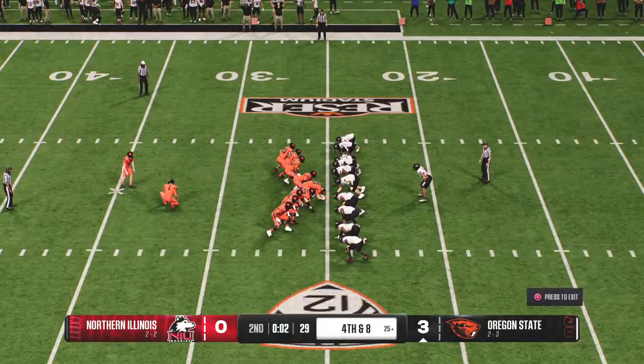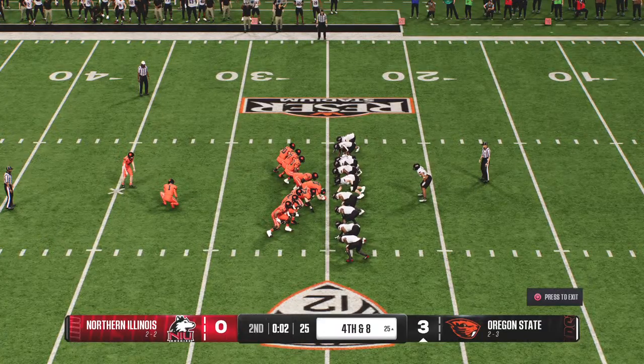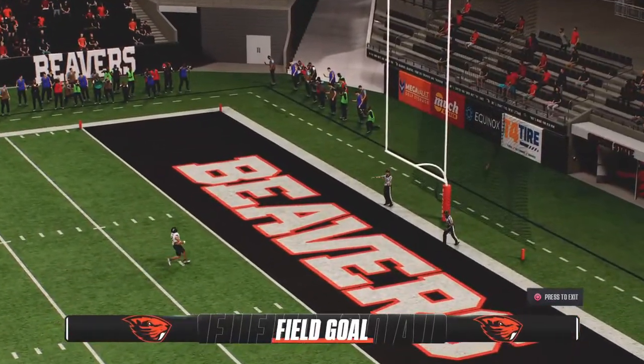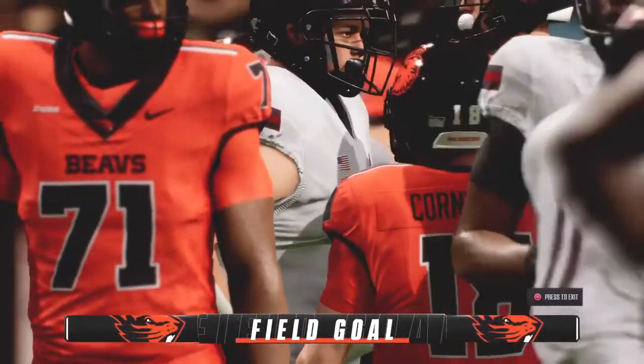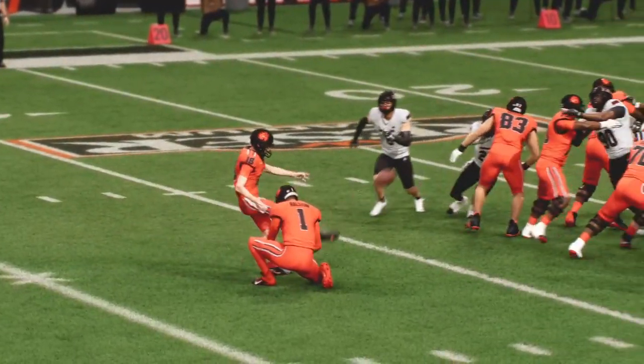The clock will stop with this timeout from the offense. They'll get a chance to regroup on the sideline. And as the first half draws near to a close, here comes the field goal unit. Right down the boulevard, it's good. And they'll trot off to the locker room after the field goal to close the half.